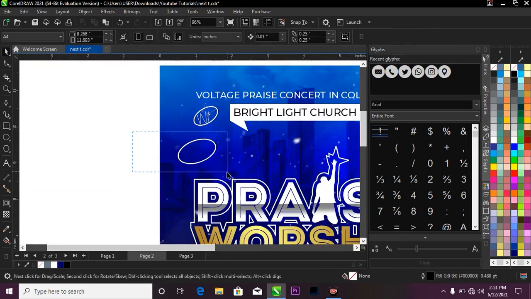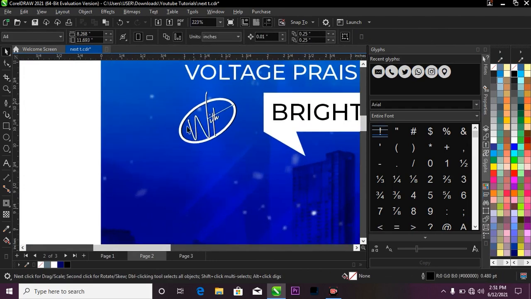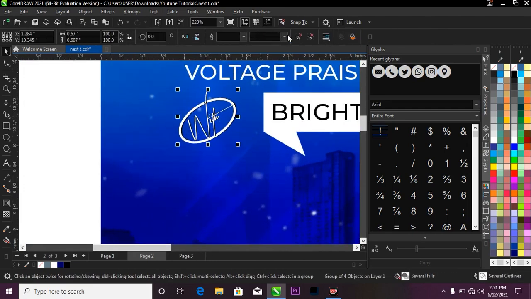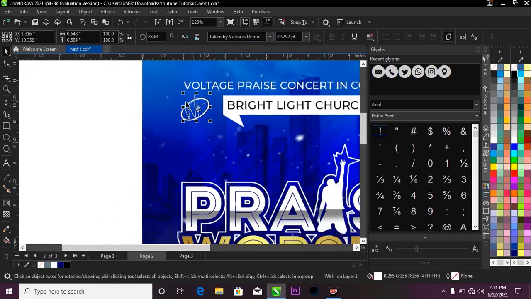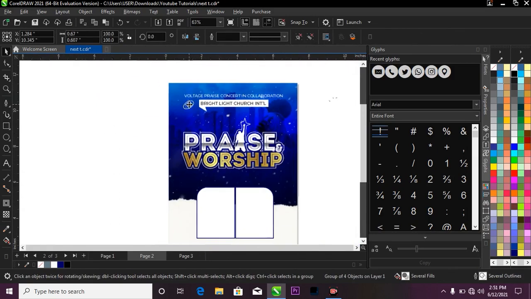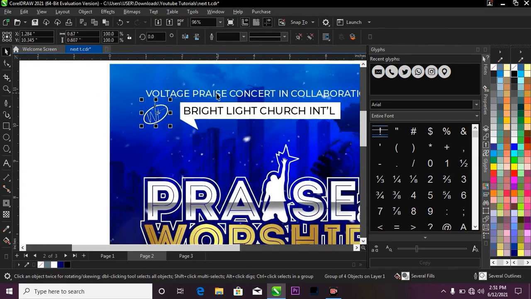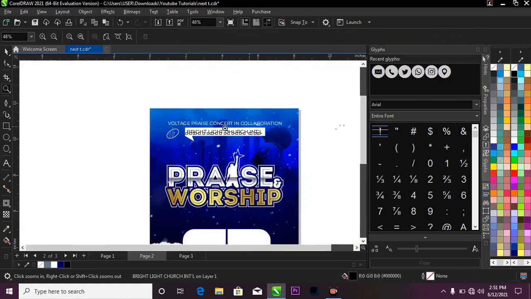So I'll just go ahead and get rid of this. The font that I use for this weight is Taken by Boncho. In case you want to download it, it's Taken by Boncho demo. So I'll just go ahead and put them back again. The font that I use for the short name is Montserrat Medium, and for the Bright Light International Church, I also use Montserrat Medium, in case you want to download any of these fonts.